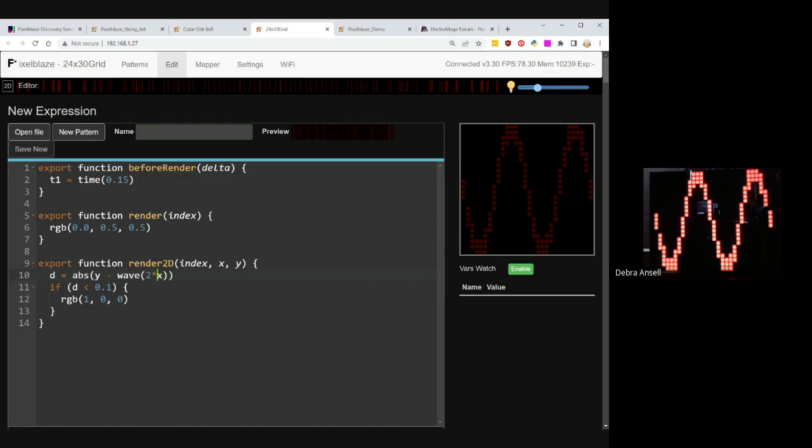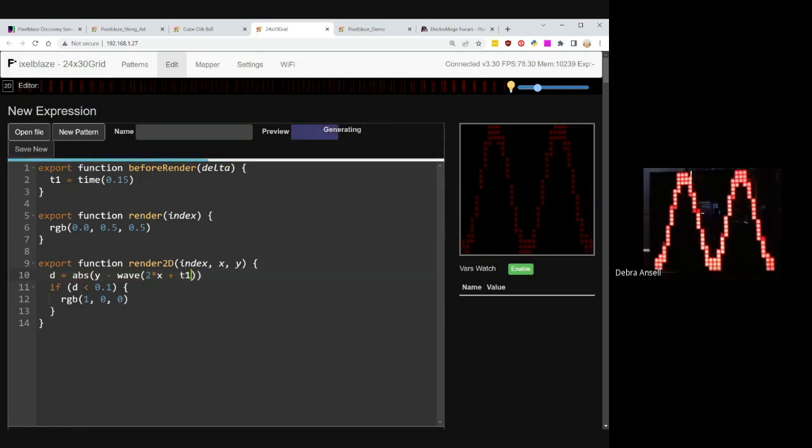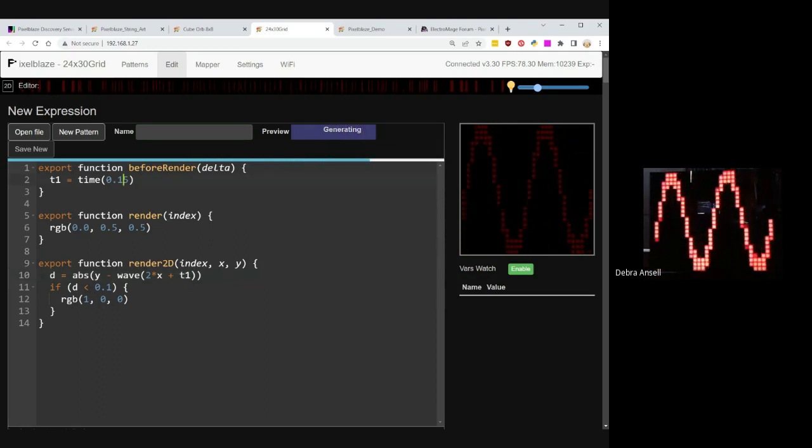So I've got this wave function now. And all I have to do is take the position. Because it repeats, it doesn't matter how big the argument to wave gets. So if this is moving a little, I want to make this move a little faster. So I'm going to make this smaller.